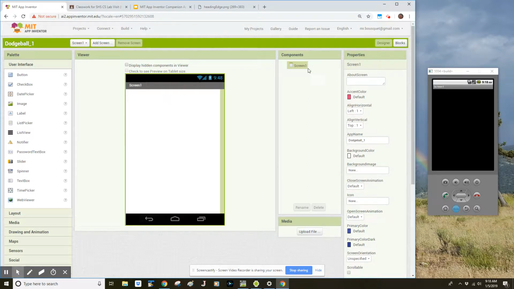Next to the right, we have a list of components. Again, we just have a home screen as our first component. And then on the right side of the interface, we have a list of properties for each component that can be customized for our app. Let's take a moment to customize our Screen1 component.